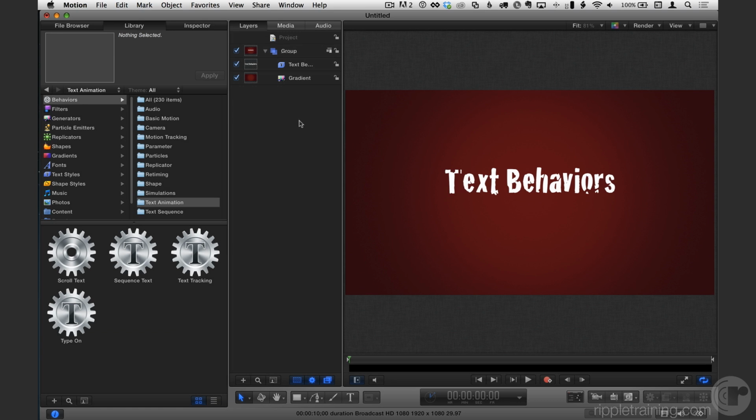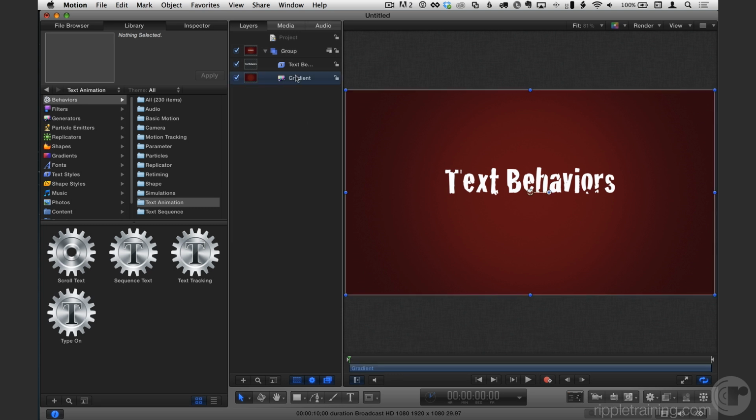Okay, so we're talking about text behaviors, and we're going to go a little deeper. Before we do, I've put a new gradient background here. It's the same as before, just different colors, but I want to animate this gradient to make it a little bit more interesting. A great way to animate a gradient is with a specific filter.